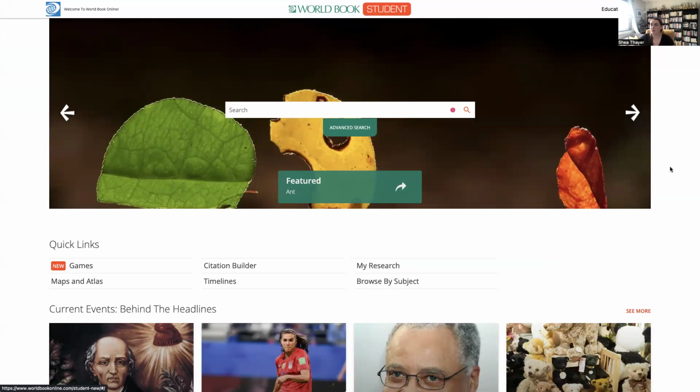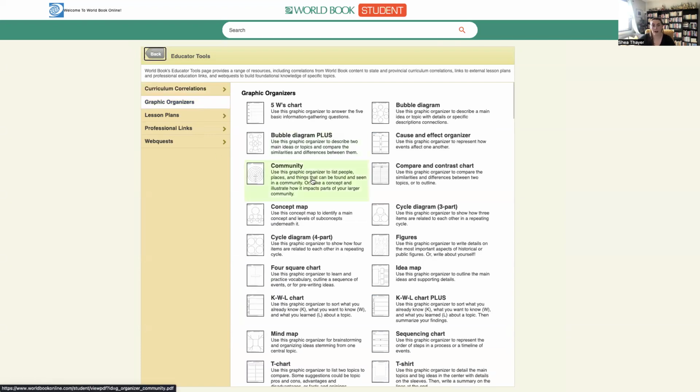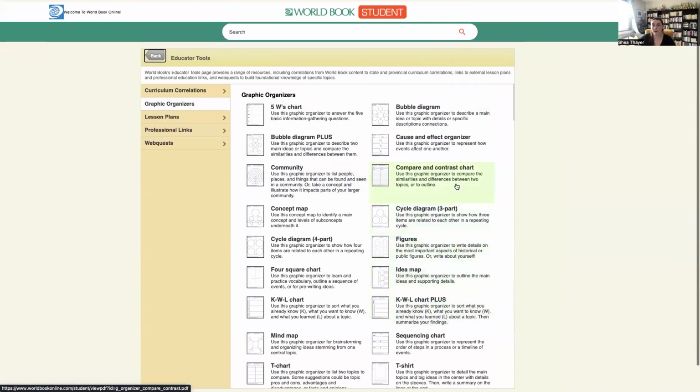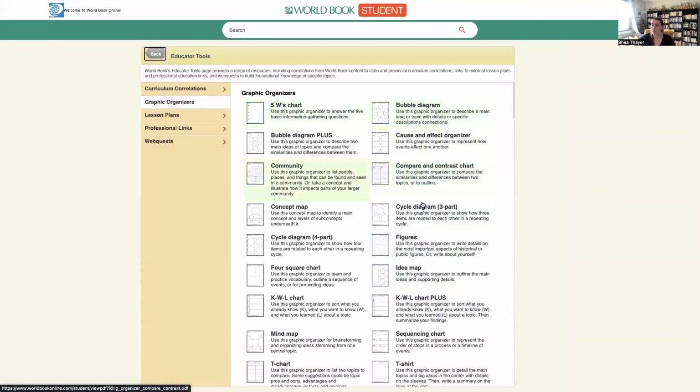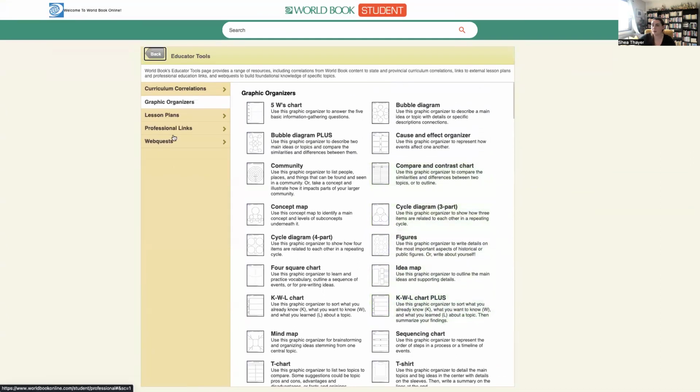The last section of Student that we'll look at is the Educator Tools section, and we won't spend very much time here, but I just like to point out the tools that are available in here just so you're aware of them. The first one is curriculum correlation. So if you do have patrons who are interested in finding materials based on standards, that can be done here. We also have printable graphic organizers. So if users need some support as they're reading articles or doing research, they can download and print off these graphic organizers to take notes as they read.